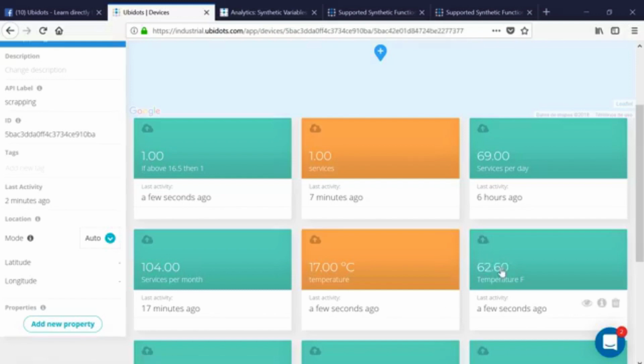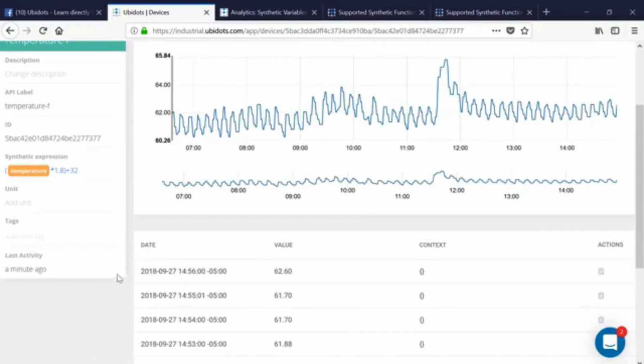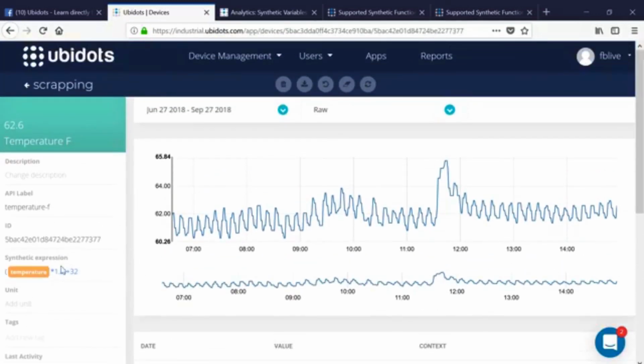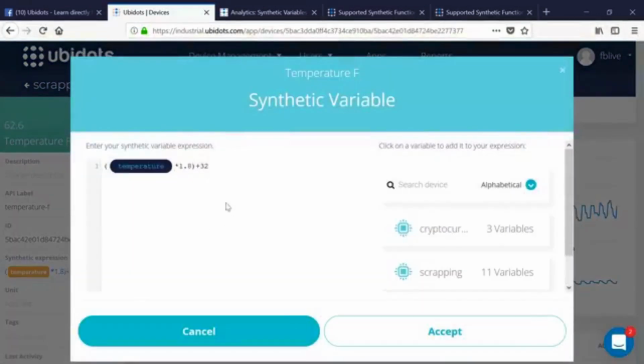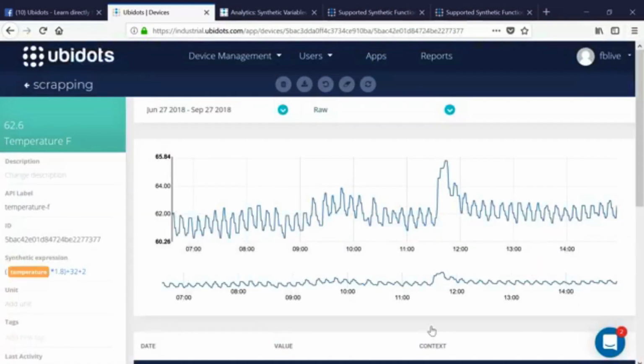Let's see. I have my synthetic variable here, the temperature. I'm going to edit it. Let's say we want to add an offset of 2 degrees more, because we realize the sensor needed it. So let's say here, plus two, and then I click on accept.